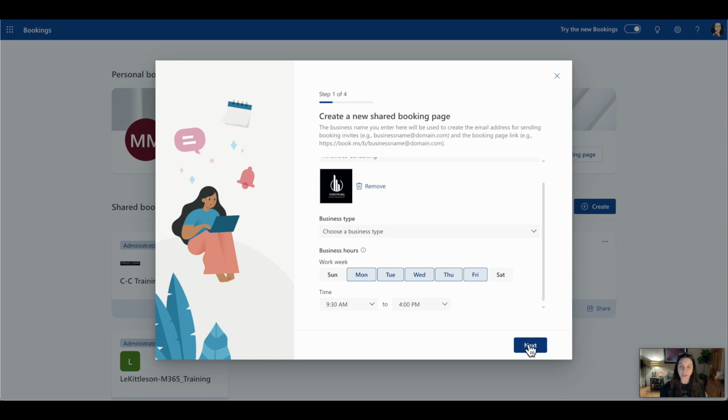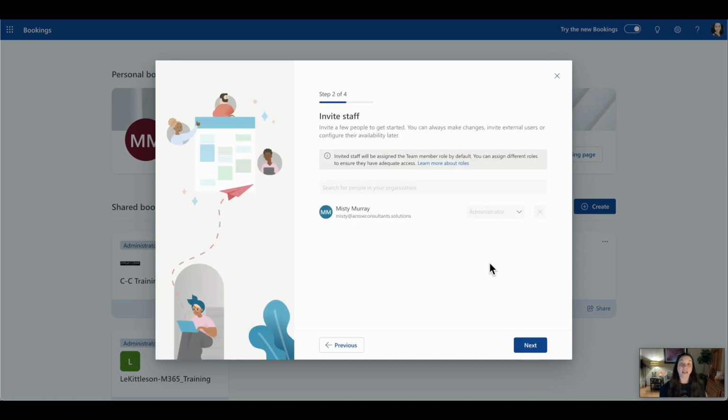All right, go ahead and click next. Once you click next, then that's where you can invite more people into your bookings page. Now, you can go ahead and do them here, but once you create the bookings page, you'll have an opportunity to invite them there as well. Just like when we create SharePoint sites, I always tell my clients that you want to invite people into a finished product. So I'm not going to invite any staff now.